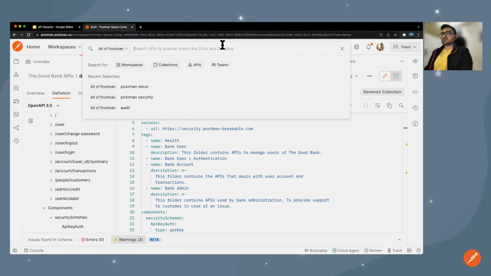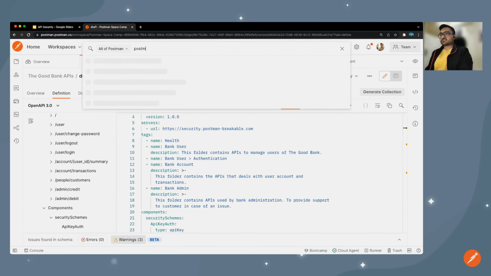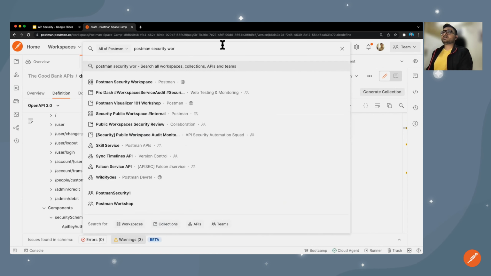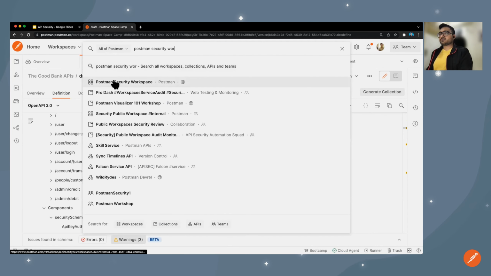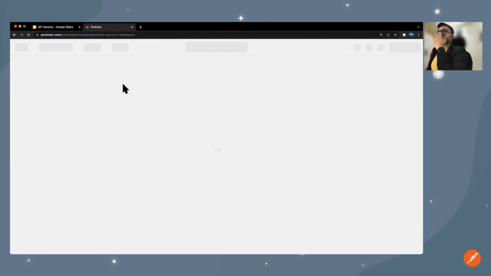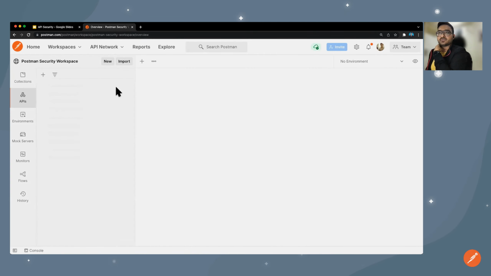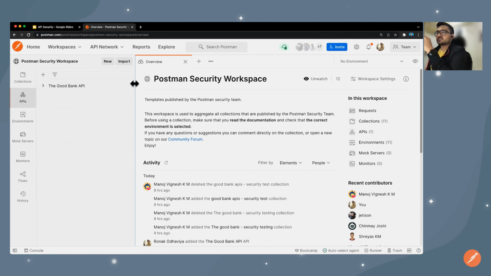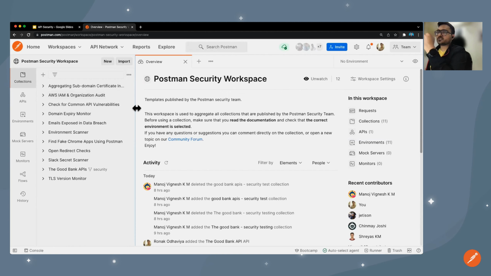If you want to follow along, just search for the Postman Security workspace, and the top one you should find is this one. Click on that. This workspace is officially published by Postman Security. This workspace has templates or collections which we internally use.